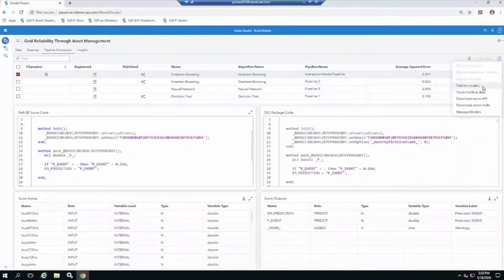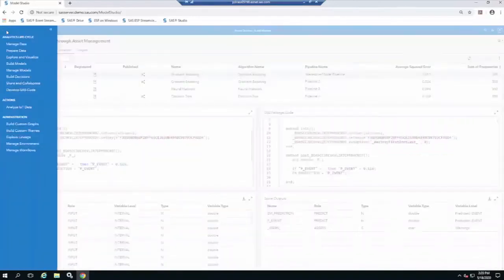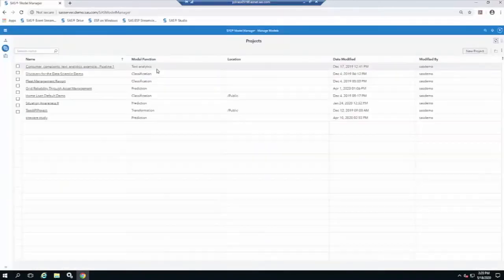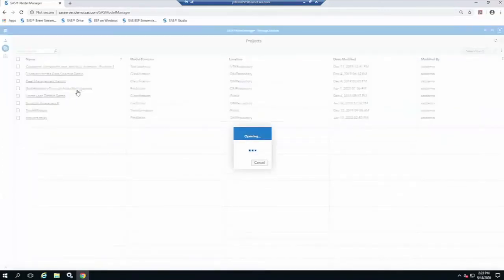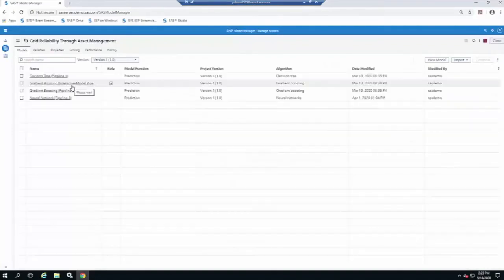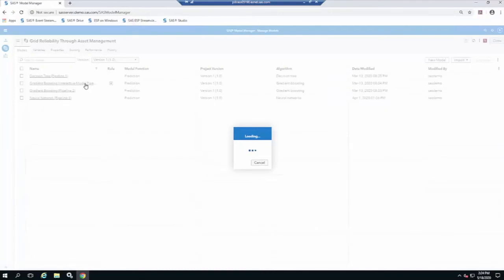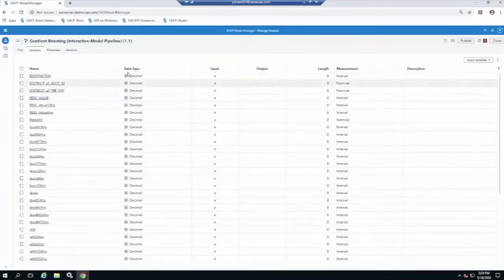By publishing this model, I can make it available to other third-party applications, as well as SAS Event Stream Processing. So going into SAS Model Manager, I can select the projects I've created. This is the asset management model that we've worked with. And you can see my models that I've created. And from here, I can view the variables and properties, see the performance and the history of the values, and also have different versioning as required. My gradient boost model is the champion model. And by making that available in Model Manager, I can now access that into event stream processing.